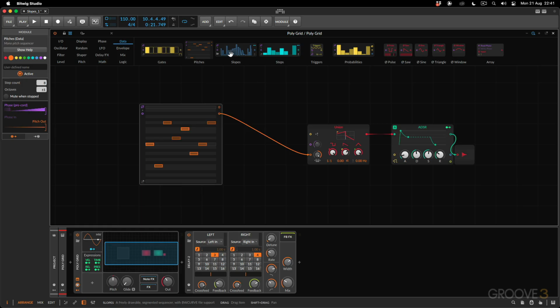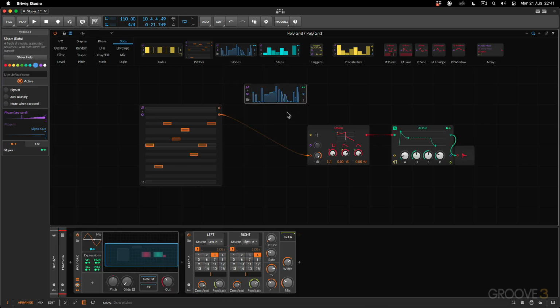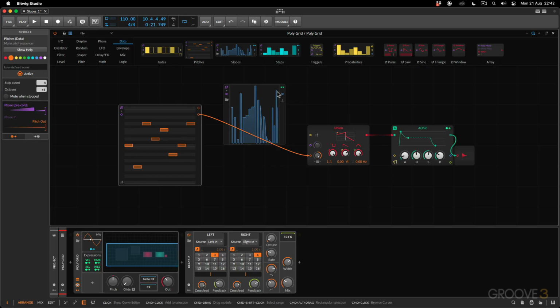So I've got these slopes over here. This is under the data section as well. And what I can do is grab the slopes, add it here, and also just increase the size so I can see this view. So as you can see, you've got a MSEG curve shape over here, and we've got a couple of things that we can do.